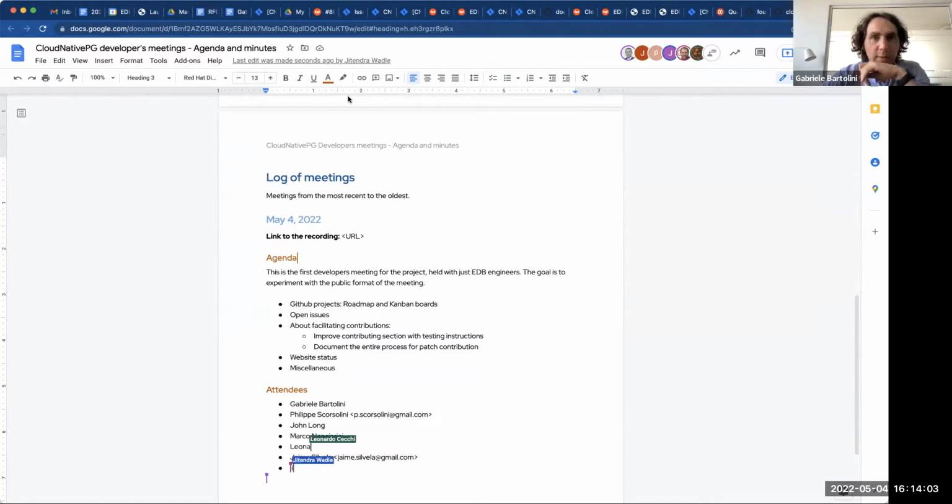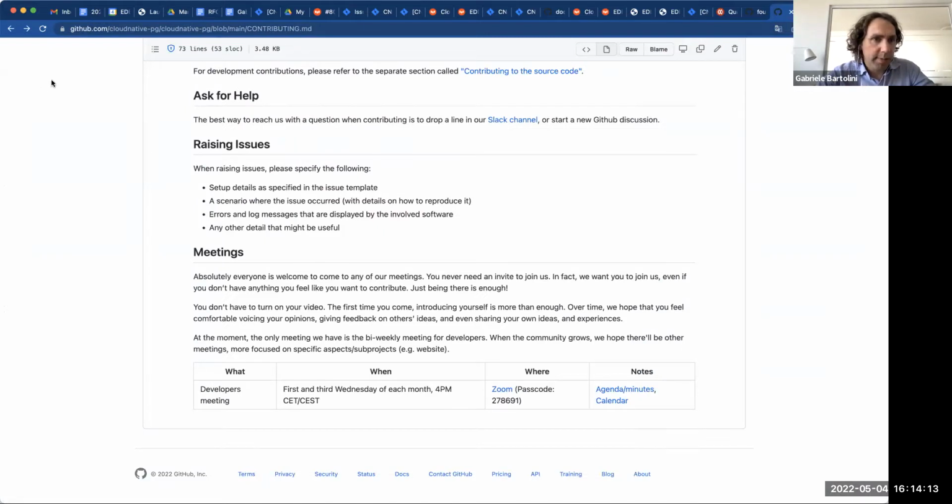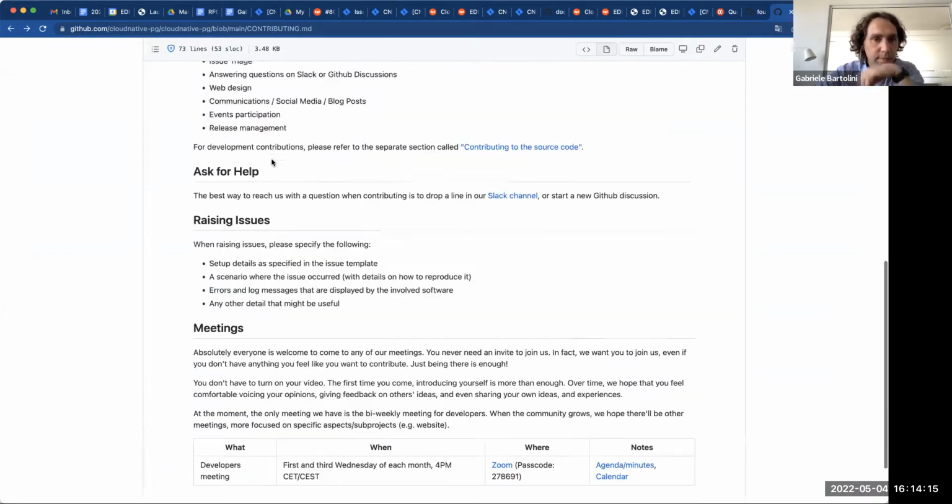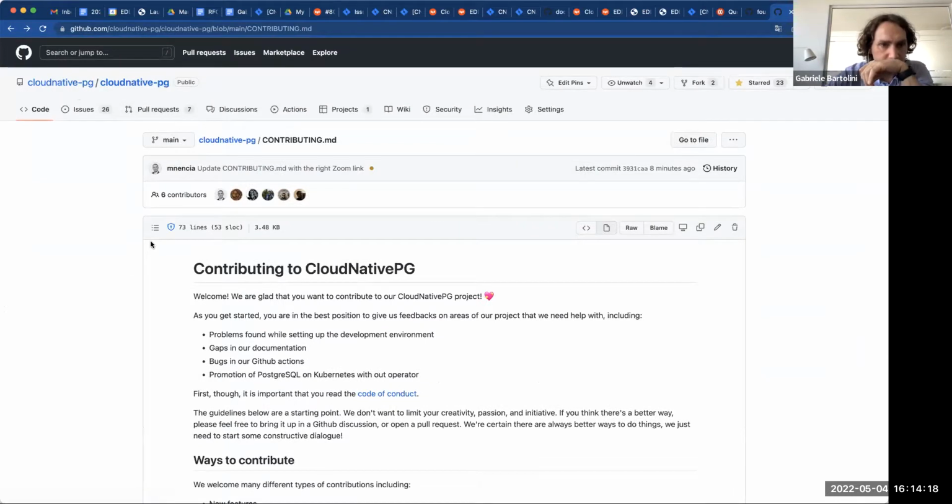The first item, I brought it up. I want to show what we set up for now with the board. So we're going to use mostly GitHub. Most of us come from EDB, where before we were using Jira internally. Now that the project has been open sourced, we are moving our collaboration activities to GitHub.